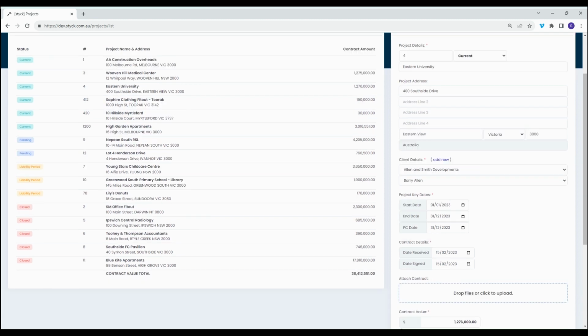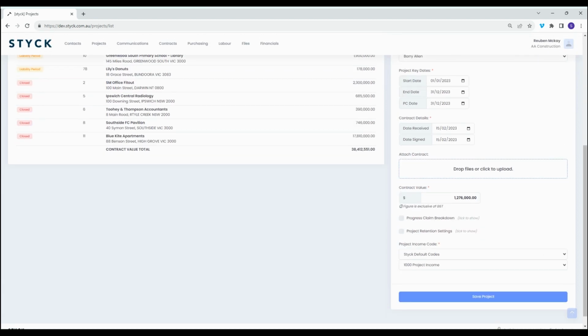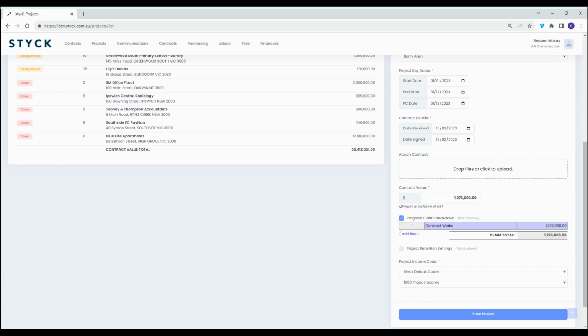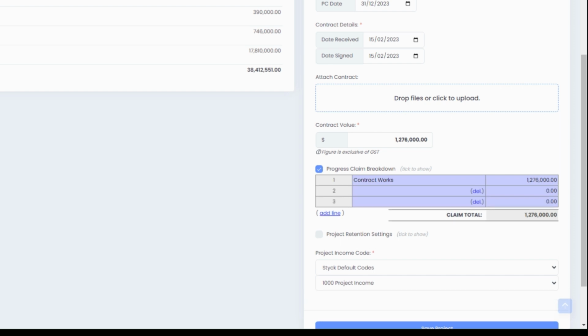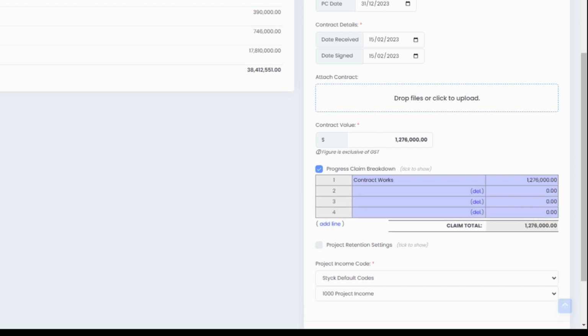As we scroll down here, we can see we've got all our project information, and we've got a tick box there that's just called progress claim breakdown. So when I tick on that box, it'll open up here and I can see a bit of a table happening there. And by default, it just puts in one there called contract works and the full value of the project. But what I can do here is I can add lines. And this section here will be displayed on our client progress claim. So whatever we put here, we'll be able to claim percentages against.